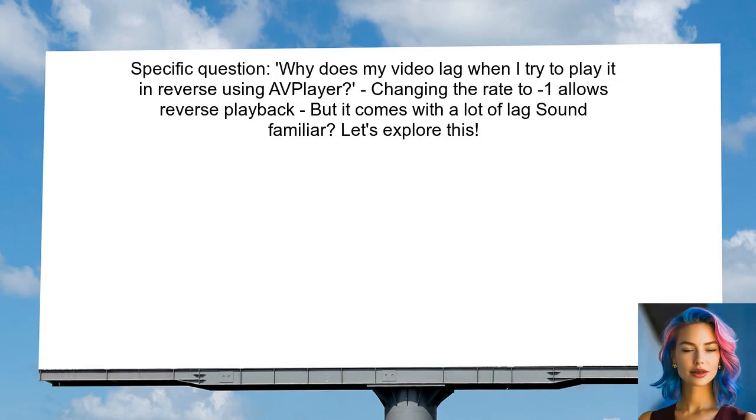Let's dive into the specific question at hand. One user asked, "Why does my video lag when I try to play it in reverse using AVPlayer?" They shared their code and mentioned that while changing the rate to -1 does allow for reverse playback, it comes with a lot of lag. Sound familiar? Let's explore this together.